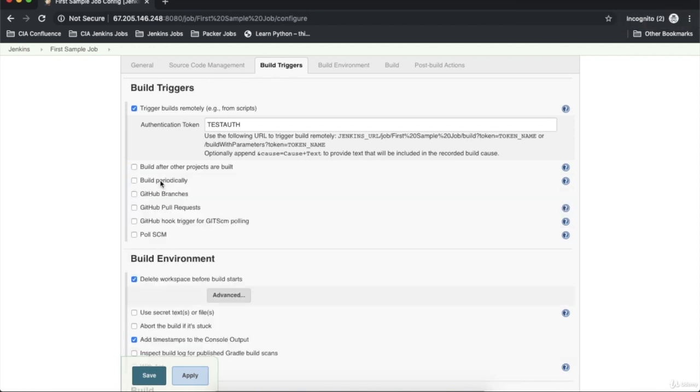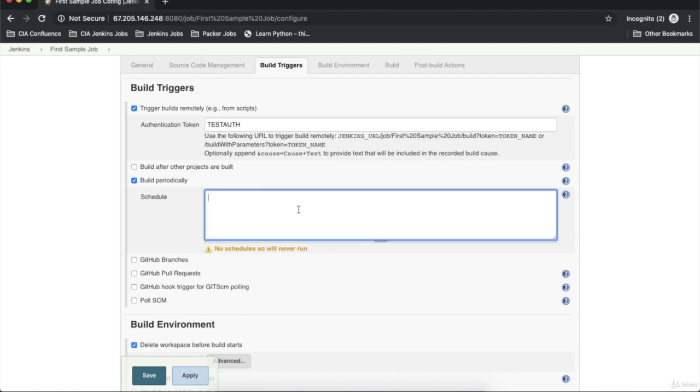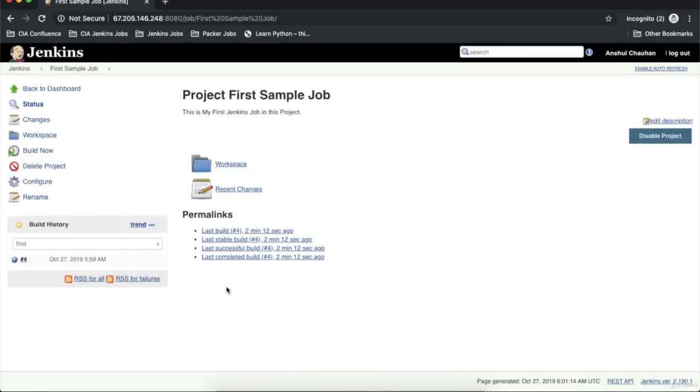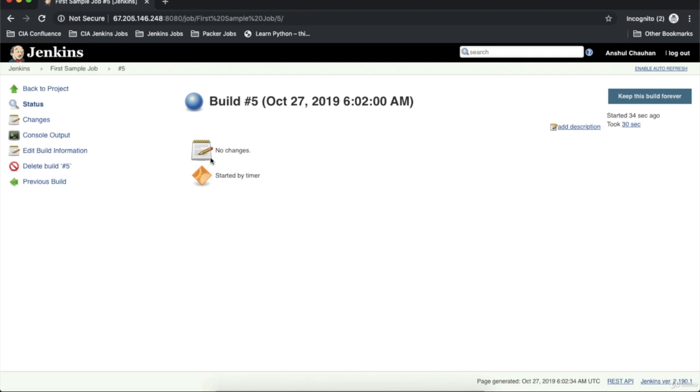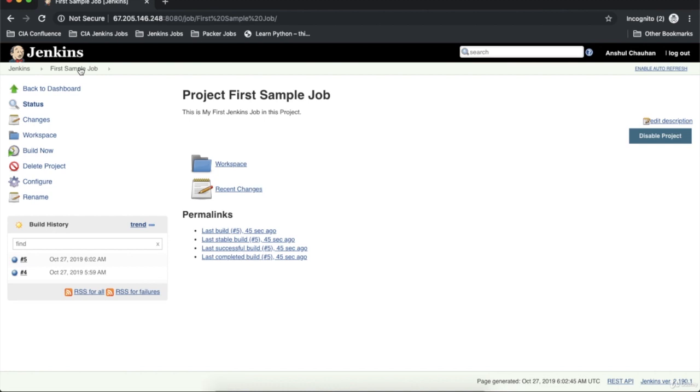Now we have the next option, build periodically. You need to define a cron expression over here if you want to trigger that particular build periodically. Suppose I'm defining 5 asterisks over here and saving it. It means that particular job will be auto triggered every minute. Let's see. You can see job number 5 is auto triggered and job 5 is completed. If we open job number 5, we can see it says started by timer. This job is not started by any manual user or poll SCM. This is started by the timer. It means the automatic scheduled timer which we have configured inside the job configuration.